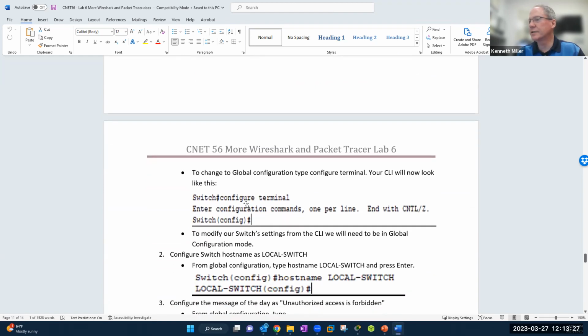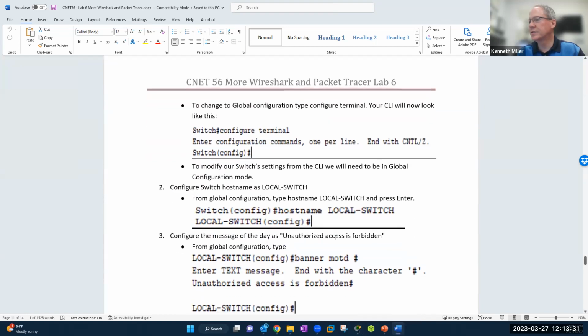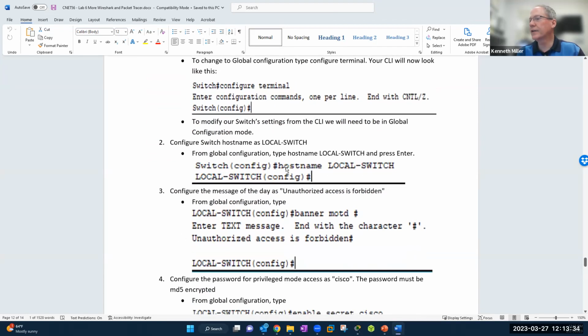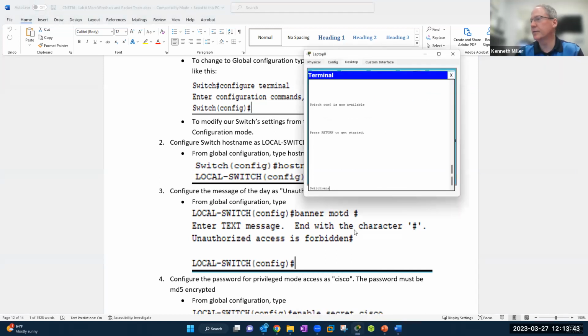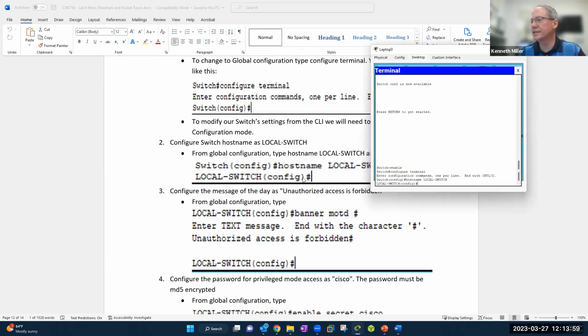So the first thing we're going to do, oh, it's configure terminal, not configuration terminal. So let's go to configure, conf terminal, and let's change the host name to local switch. So if I come back over here and I'm going to type enable, and then configure terminal, and then hostname local switch. All right, so now I just did this here.